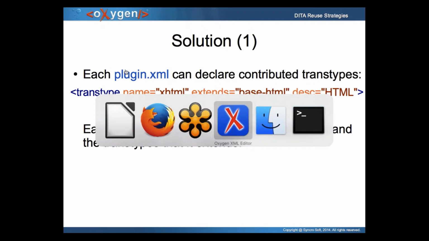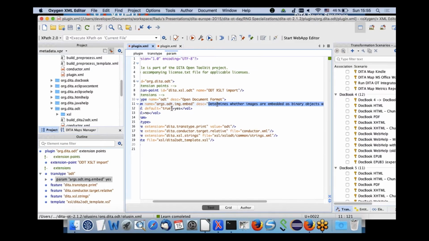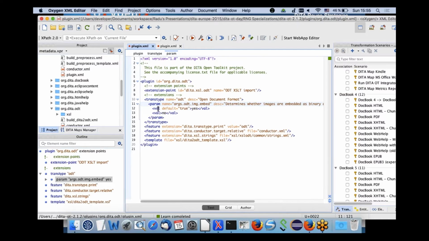And let me show you a simple example. So this is the plugin.xml for the Open Document Format plugin. This plugin converts data to ODF, and it has this metadata section inside it which did not exist in DITA-OT 1.8. And this section says something like: the name of the transformation type is ODT, it has a small description, and it contributes one parameter, whether images should be embedded in the ODT or not, a description for the parameter, the possible values for the parameter, and the default value.